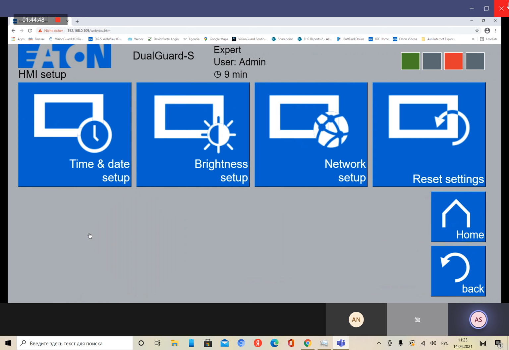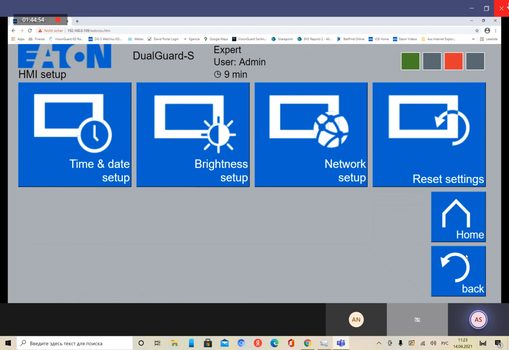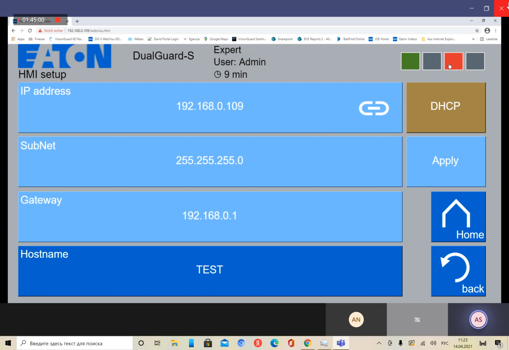Then we have our HMI setup, where you can set up the date and time, stuff like that. Don't need to talk about this. The brightness setup, we don't need to talk about this as well. Let's talk about the network setup.